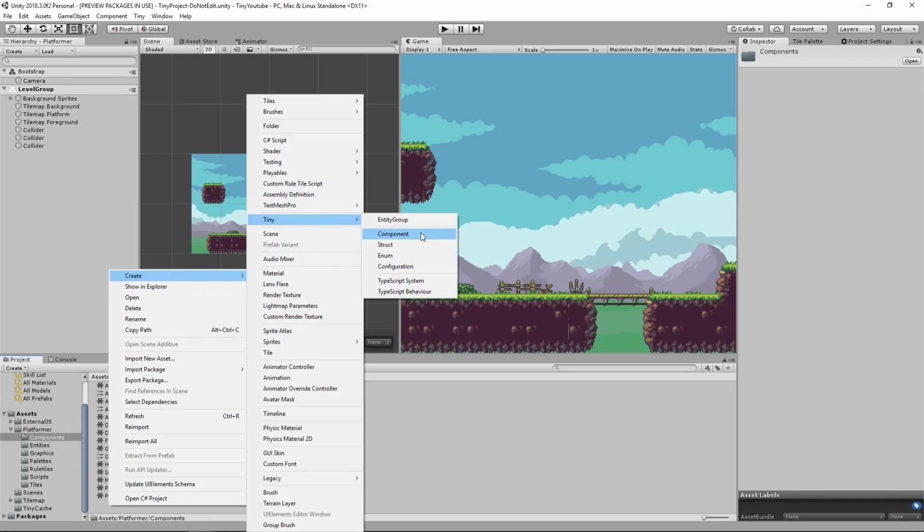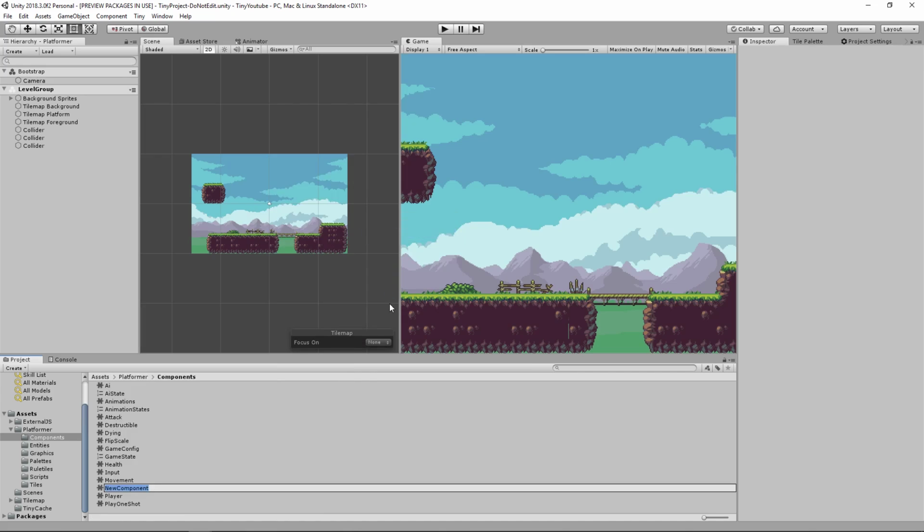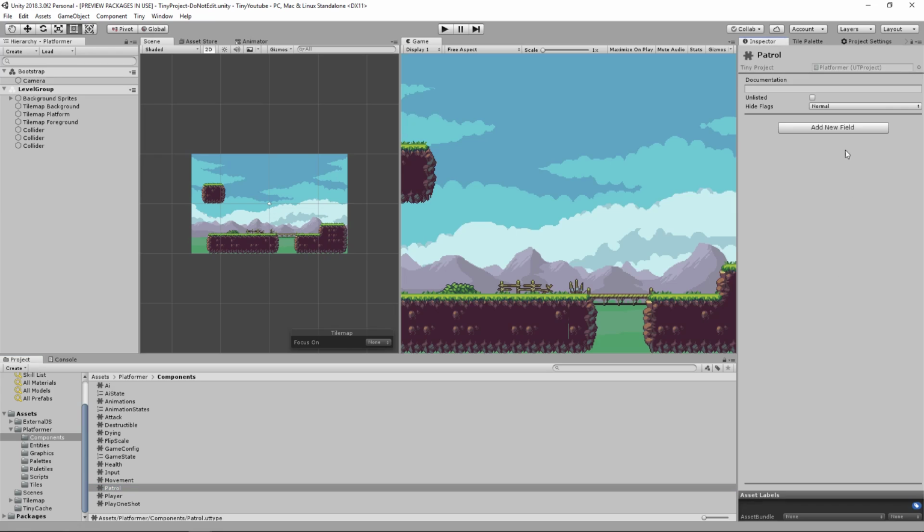Now we need to add the patrolling component. This one will be a regular component, so we'll create it, we'll name it patrol. And on here, we'll add a new field called direction, and it's going to be an int8. And what this is going to store is the direction that we are currently patrolling in, so a -1 or a +1. Let's name it direction.